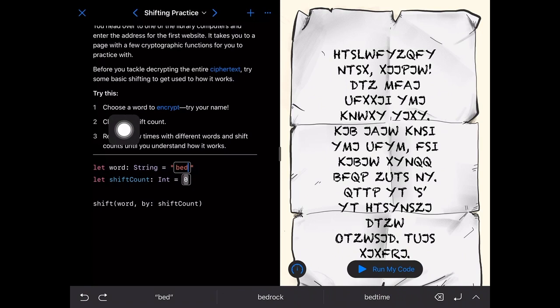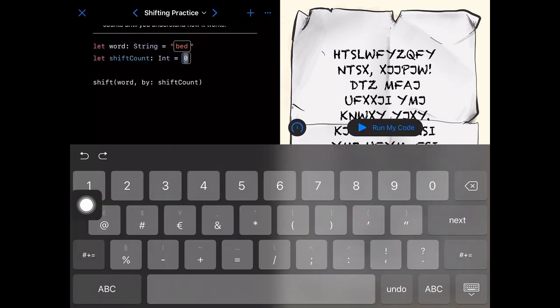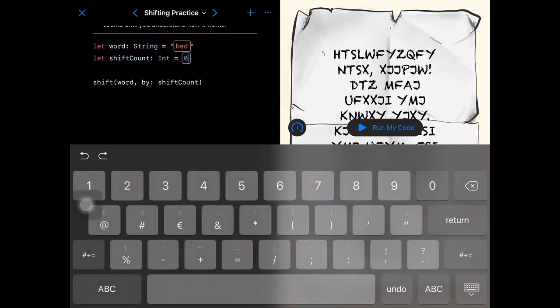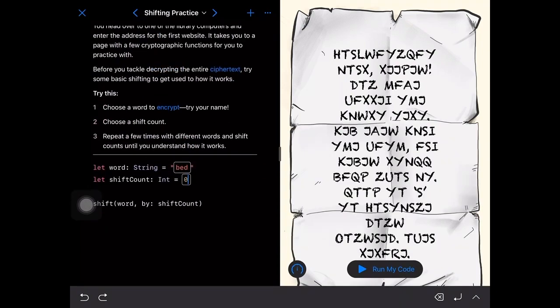So this is the first thing we did. Choose a word to encrypt. Maybe you want to try your name. We're going to choose a shift count. Now, if we choose 0, what do you think is going to happen? I'll delete that and put 0 in there.